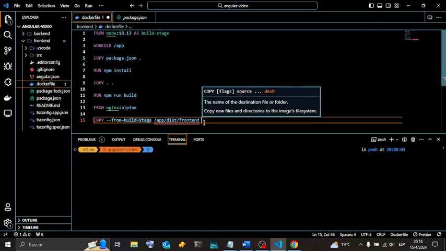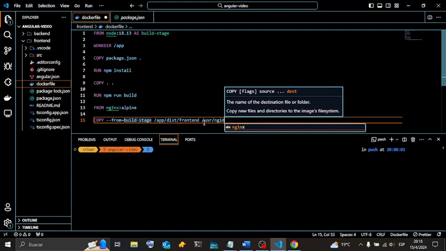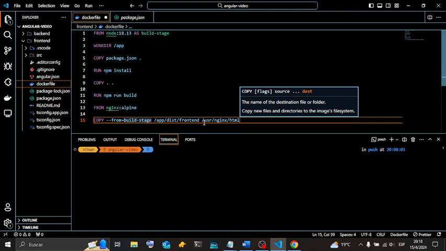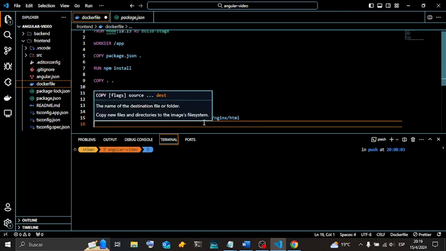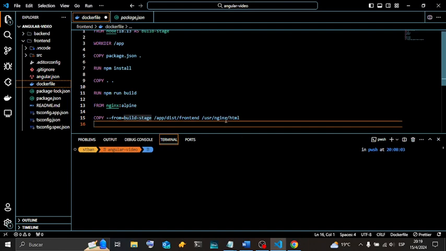So I need to specify where I copy this stage. Okay, and Nginx uses the path /usr/share/nginx/html for the static page. So this is the path I need to write here to serve my Angular application, the frontend. So I copy this to there. Okay, so it's very important to do this.